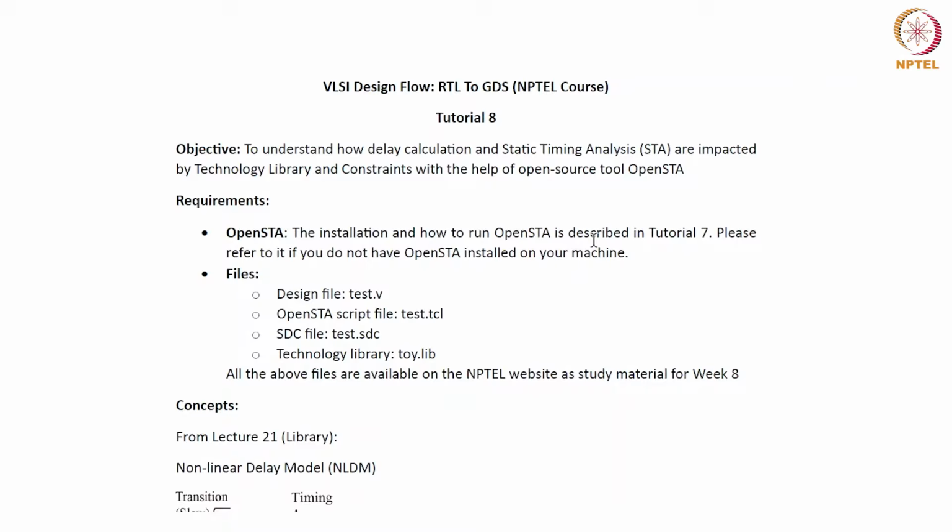And we will be needing the following files: the design file test.v, the script file test.tcl, the SDC file test.sdc and the technology library toy.lib. All these files are available on the NPTEL website as study material for week 8. You can download these materials and use them for your experiments.